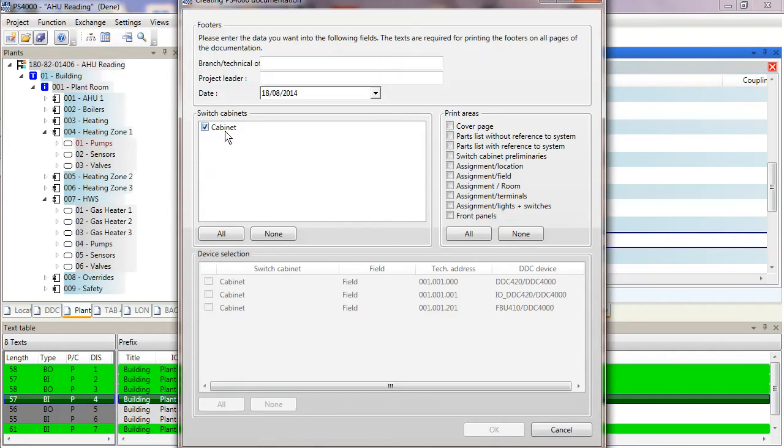But as I said, we're just going to click on assignment, and I choose to print the control cabinet of interest. I want to choose a cover page. I want to have the assignment location, the field, and the terminals. You can choose them all, but you might end up with quite a lot of information that you may not be interested in.